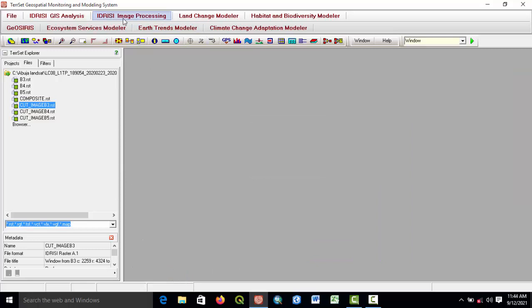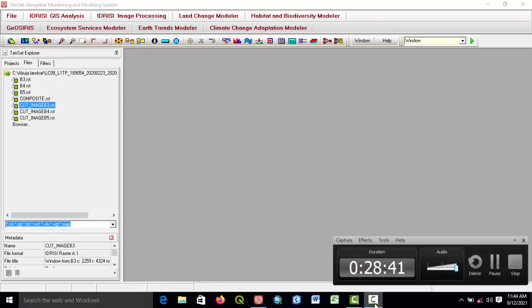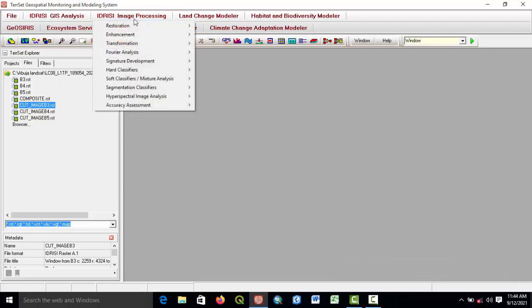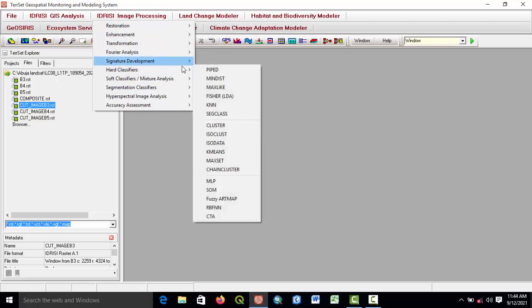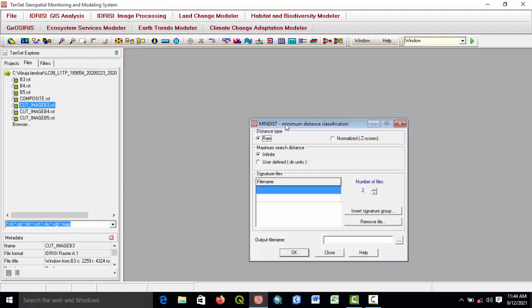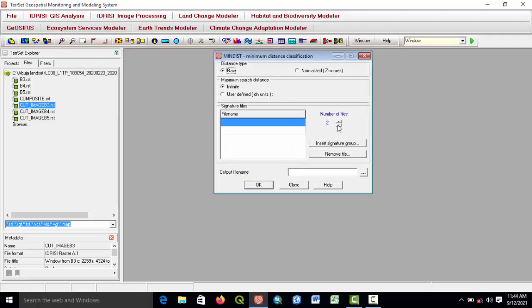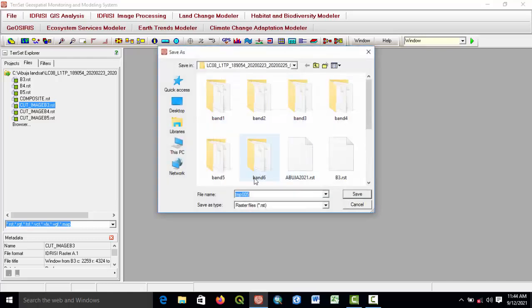Now the next thing is for us to classify the image. To classify, go to image processing, then go to add classifiers. So you can either use minimum distance and maximum likelihood. So both of them, they do the same thing, but I always prefer minimum distance. So here we are going to insert our signature group, which is Abuja.